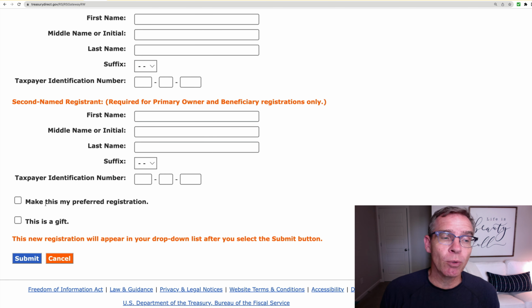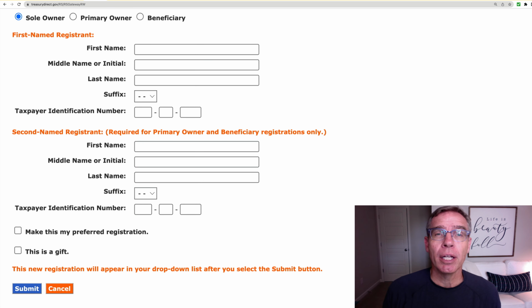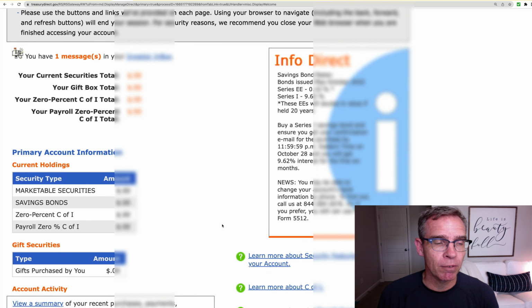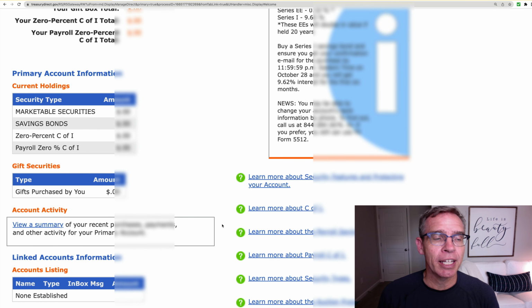You can click down here whether you want to make this your preferred registration, and you can click This is a gift. It's important to make sure you click This is a gift if you're intending to give this to somebody else. Now once you have filled in all this information, you can go ahead and click Submit. Once you're done with that, you can go ahead and click My Account. It will give you information about what's happening in your account, including what types of securities you hold, any gifts that you have purchased, and there are some other things that you can check on as well here.